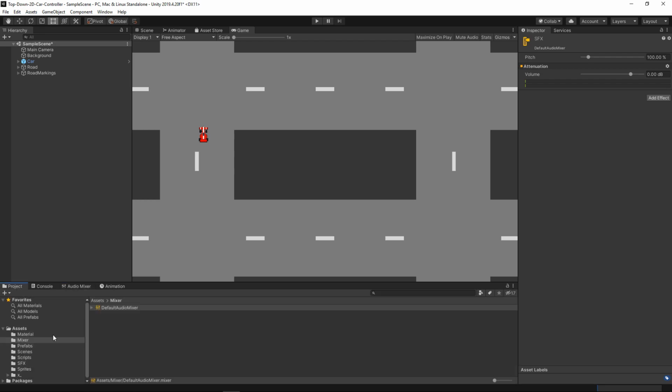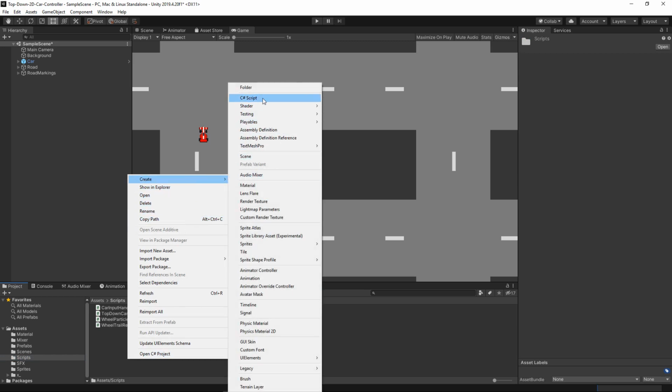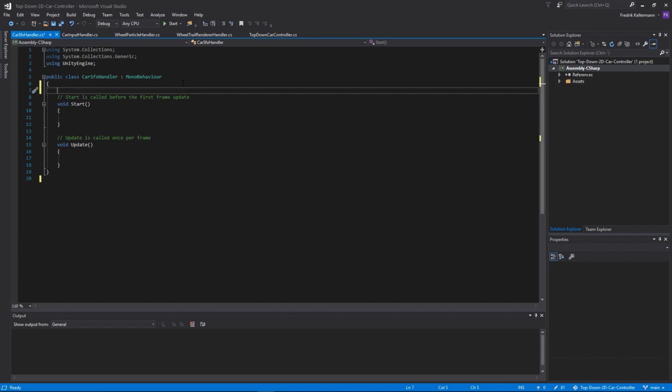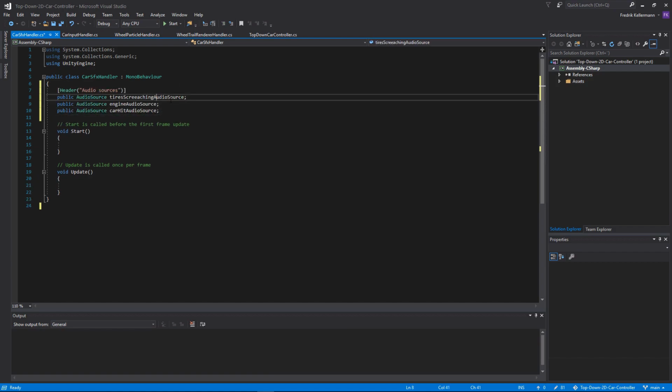All right, so now the second part is we're going to create a new script, and we are going to call it car sound effects handler. In Visual Studio, we're going to start by adding three public variables for grabbing the audio sources. First is the tire screeching audio source, then we bring in the engine and the car hit audio source that we will use when a car is colliding with something.